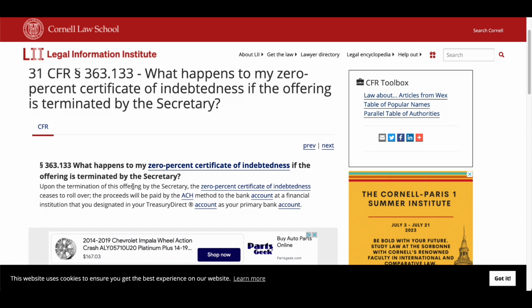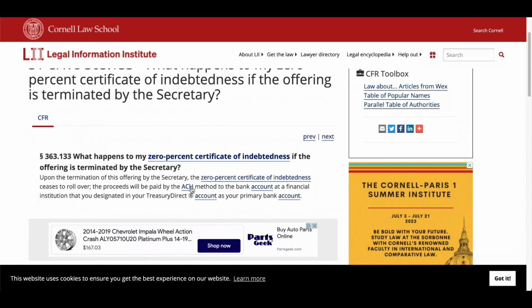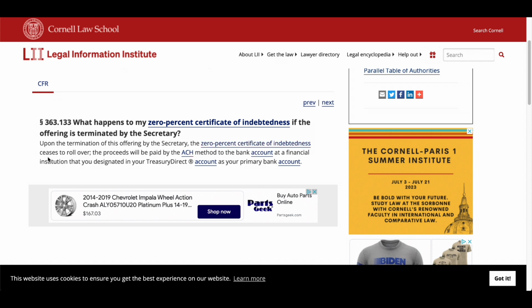Upon termination of the offering by the secretary, the 0% certificate of indebtedness ceases to roll over. The proceeds will be paid by ACH method to the bank account at the financial institution that you designated in your TreasuryDirect account as your primary bank account. Okay. I tell y'all to stay focused, and then I find some more gold. Okay, I'm going to read this again. Upon termination of this offering by the secretary, the 0% certificate of indebtedness ceases to roll over. The proceeds will be paid by ACH.